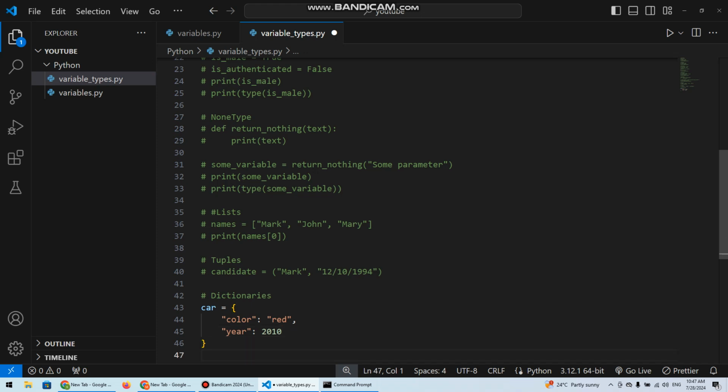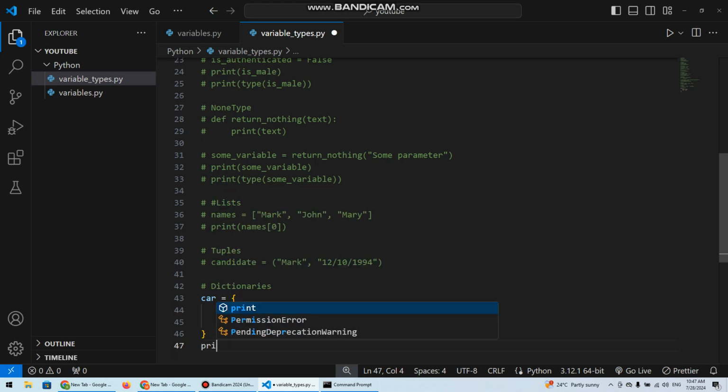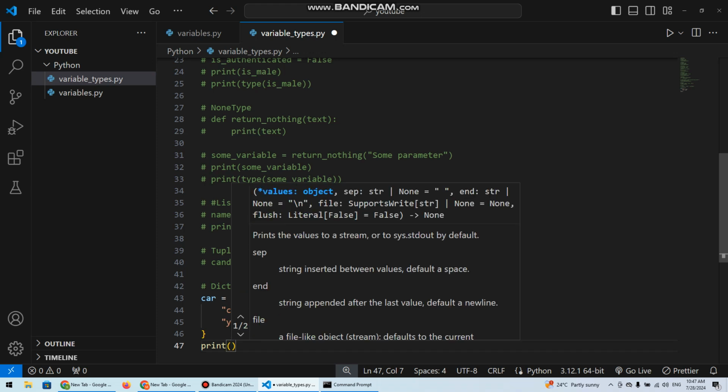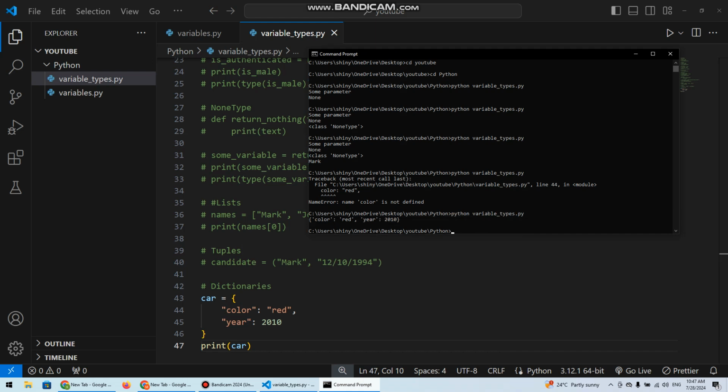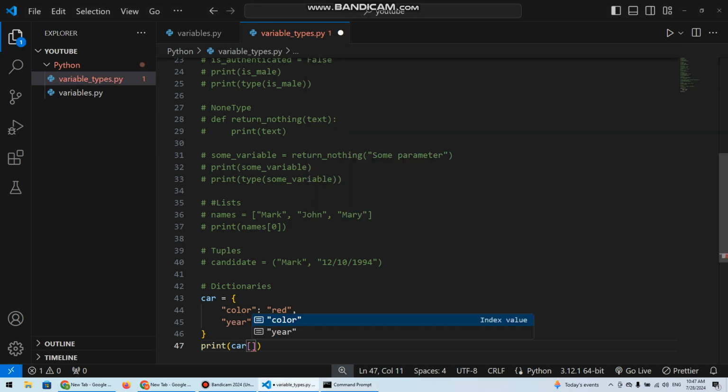These different properties give us the ability to, if we print car, we get the whole structure. We get color, red, year, 2010. Now we can access just the color by doing this. By doing this we are able to get the value of color. So when we talk about storing data in key value pairs form, it is because we have the ability to pick values of a dictionary using their keys.